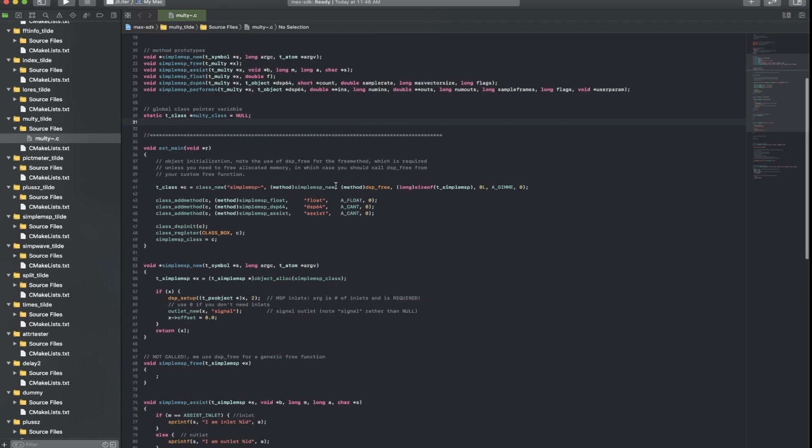Let's see. Now we need to replace that. And another thing is we can comment out this line. We actually don't need that because that deals with the floating point value that's associated with the offset. So go ahead and comment that out.